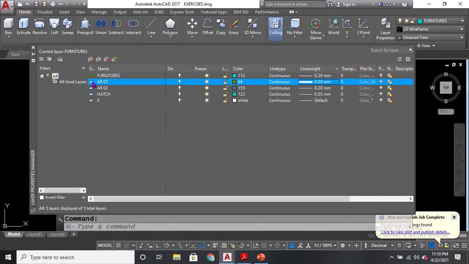And I will be double clicking AR05. So ibig sabihin, pag meron siyang check, that is the current layer. All of the objects that you will be drafting or you will be making, they will be entering this layer, or they belong on this layer. Okay, when we say layer, this is a manner of organizing your objects. Also, parang sa pag-aayos din natin ng mga things natin, we segregate them accordingly.